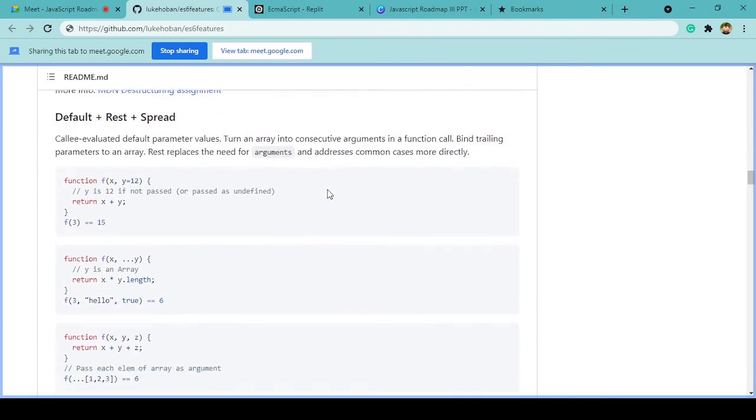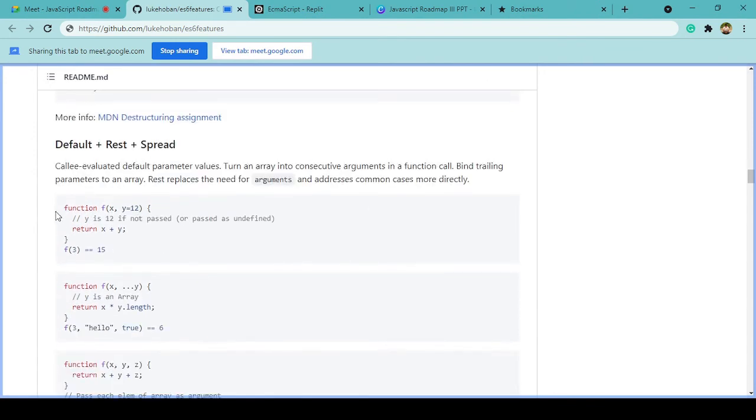They have mentioned a new feature in functions that we can use, which is default arguments. As you can see, there are two arguments x and y, right? So instead of passing two values, we can pass only one value, and we can still get the output when we give default arguments. Y is 12 if not passed. So whenever you don't pass a new value for this function, we'll get the output as 15. As you can see, this expression will give the value as true.